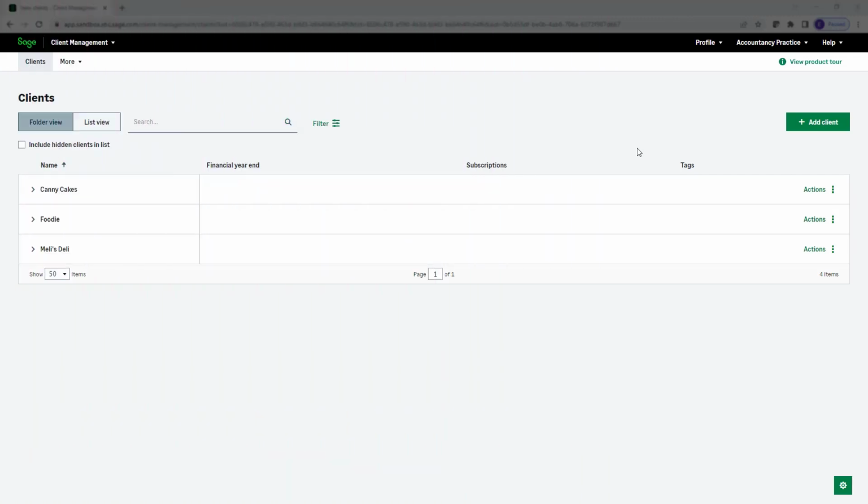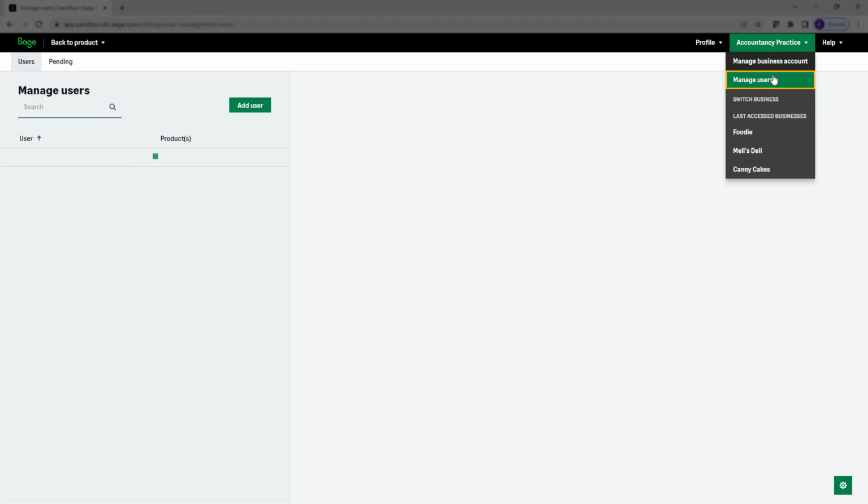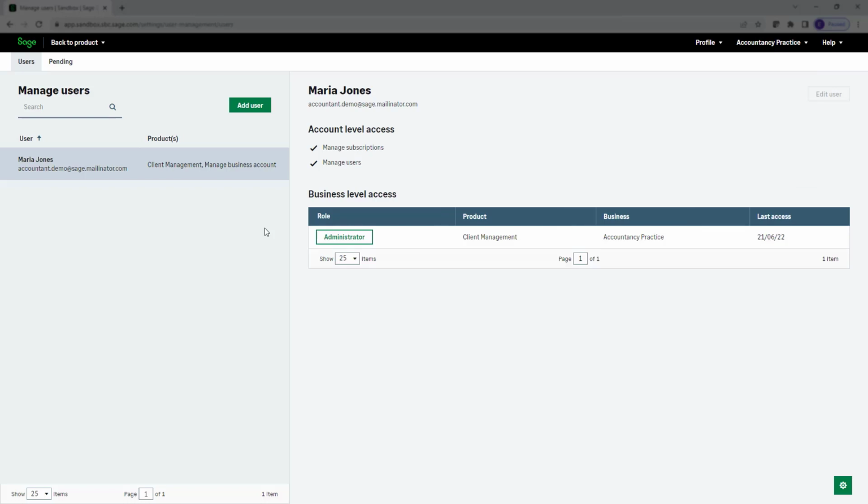Using client management, you can add users to the platform, then assign roles and various levels of access. These users might be colleagues who need access to client data seamlessly. To add a user, from the top right corner, hover over the practice name and click Manage Users. In the Manage Users window, you can view all your current users.